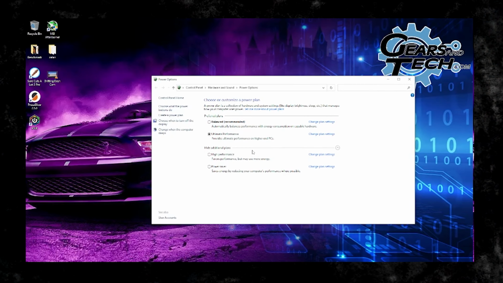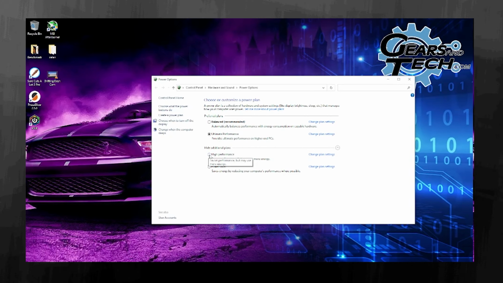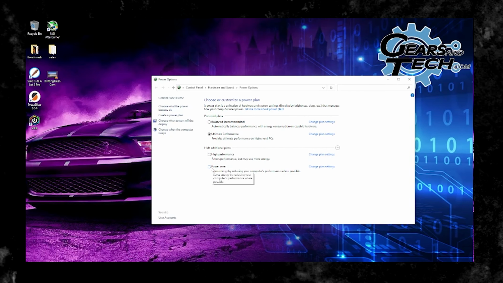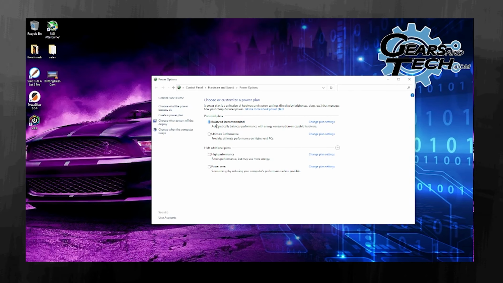Now I've done a different video showing you how to unlock the ultimate performance option, but you probably won't have ultimate performance as an option on your computer unless you've unlocked that specifically. But you should at least see high performance, and you will probably also see power saver, and you'll see balanced. Now most people are set to balanced.